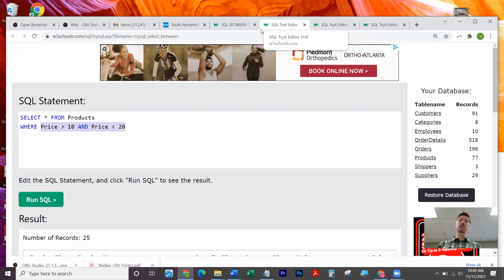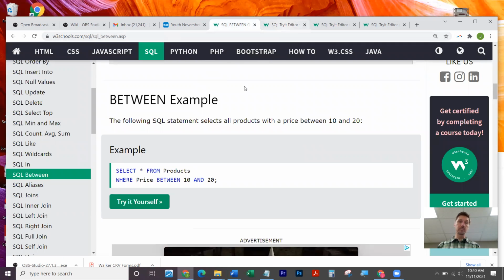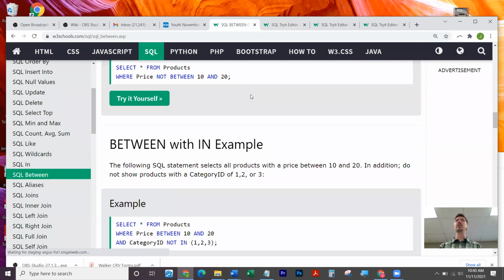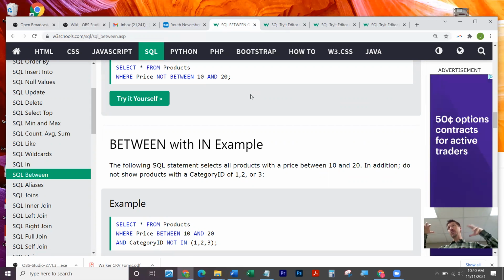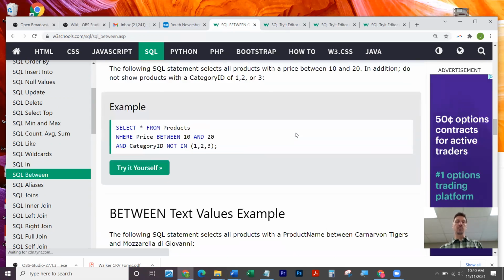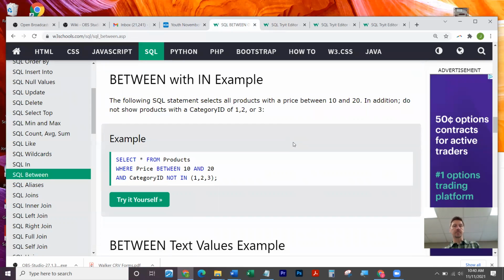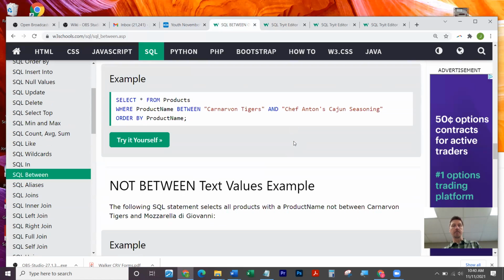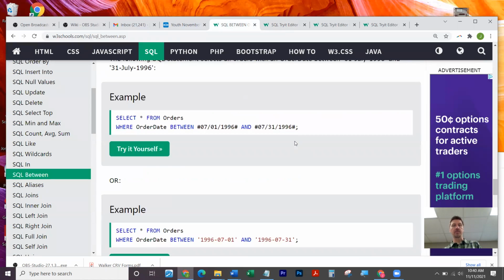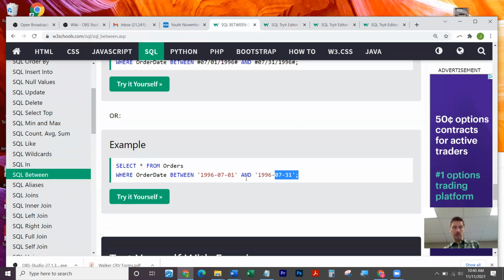I'll tell you where I use this the most in writing SQL statements was when it had to do with dates. All the time I would be constructing queries that said, I want you to return all the orders, for example, that happened from this date until now, right? Or from this date to the current date. And so here's an example of the way that you have to format the dates. It's kind of weird.